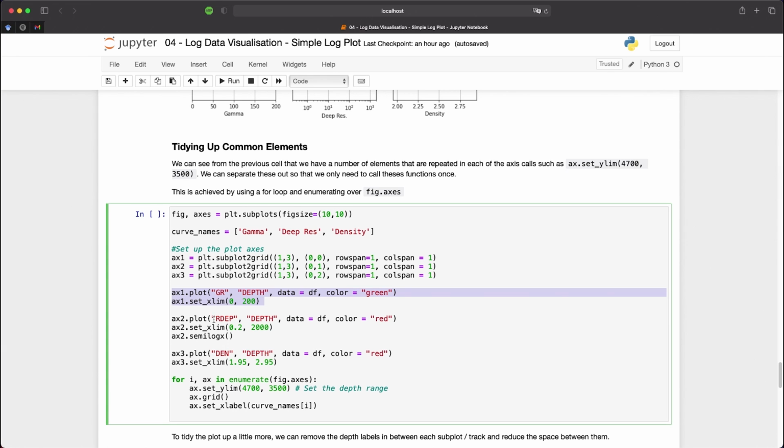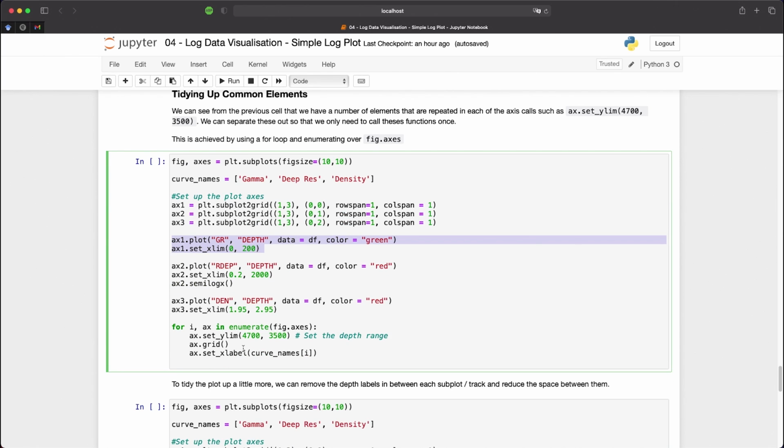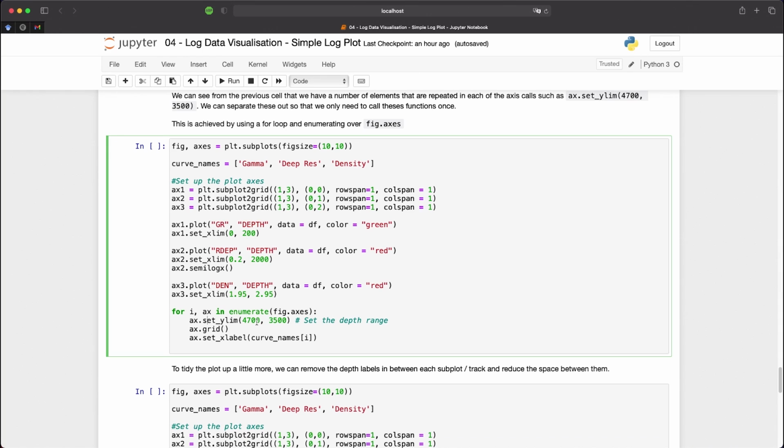We have what we're plotting, our x limits and the semilogx function. But we've taken the common functions out of the code and put them in this for loop, and we're going to loop through each of the axes within the figure object. Here we're setting the y limit, so for each axis we will apply this y limit, and then we will also apply the grid, and what we're doing is looping through the curve names list that we've created up here. So when we enumerate through the figures, we're going to increase i, which is our index position that we're using in our list.